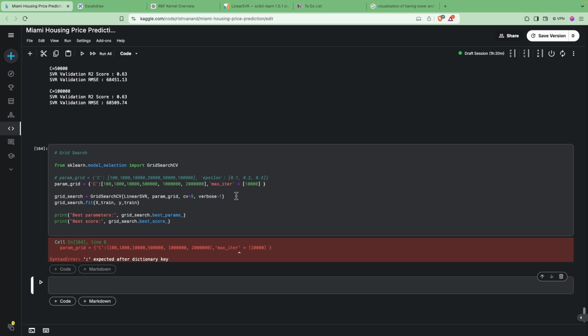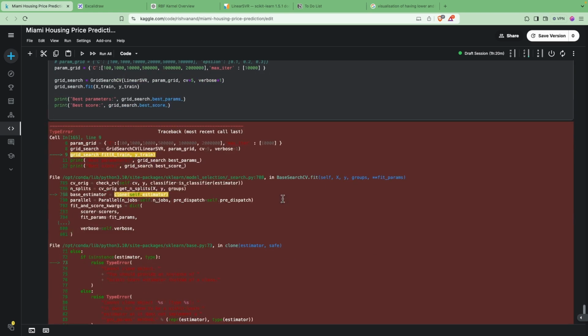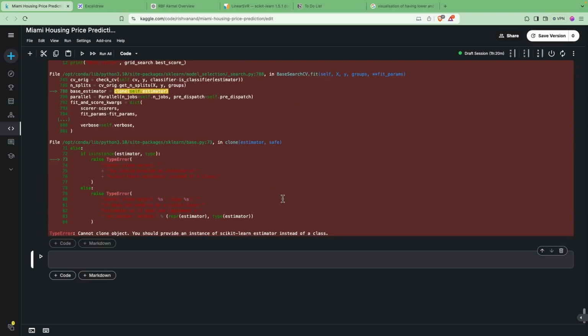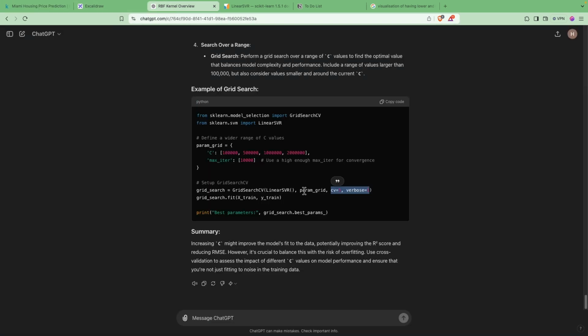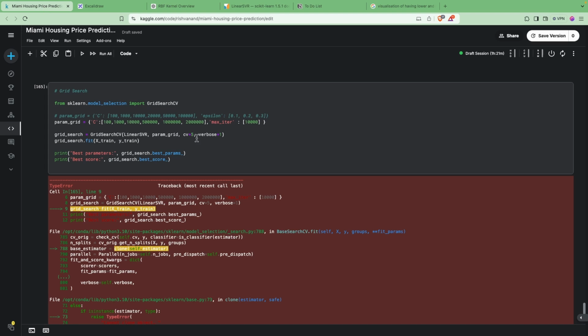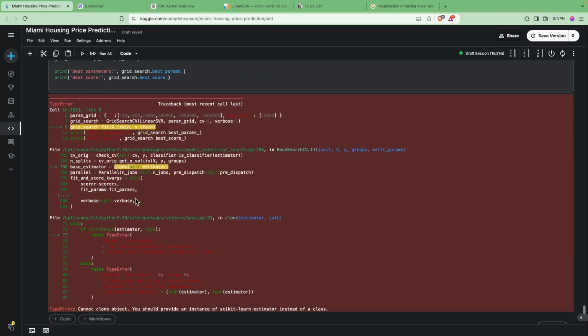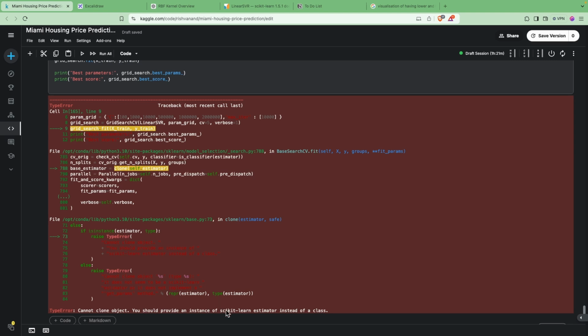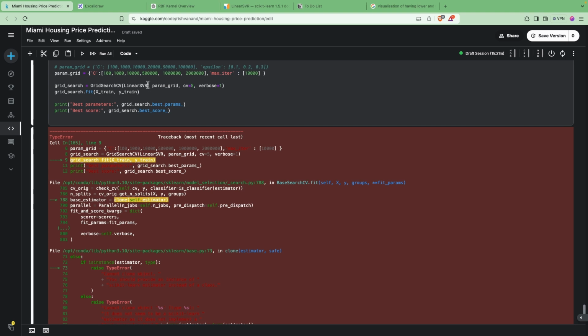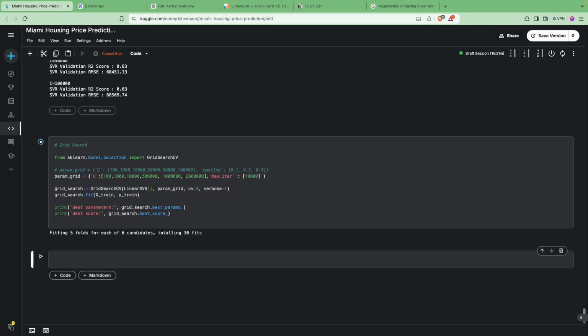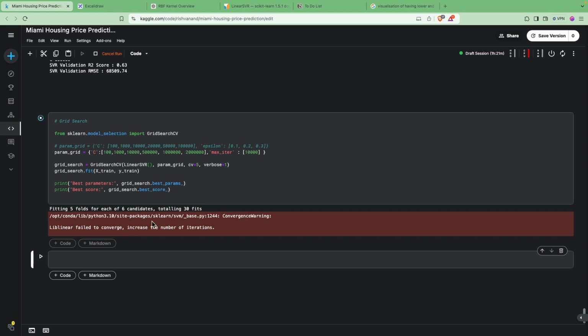Oh, wait. What? Oh yes, I forgot. We have got an error successfully. It says cannot clone object, you should provide an instance of sklearn estimator instead of a class. Oh yeah, we should give the class. My mistake. Fitting 5 folds of each 6 candidates, 30 fits.